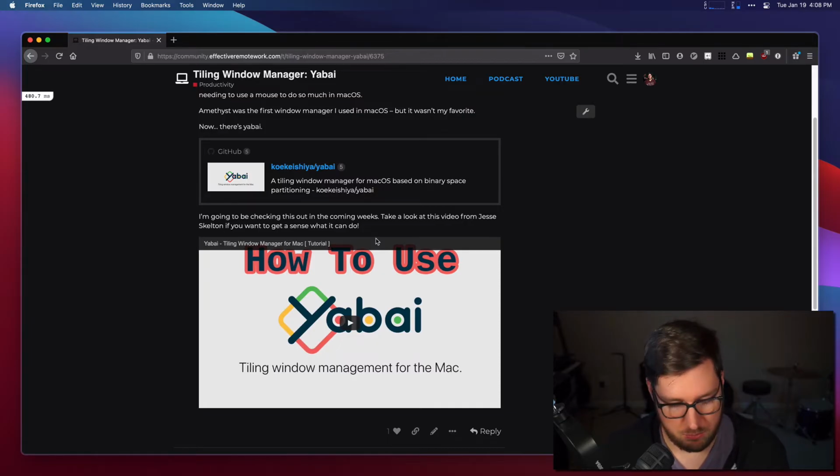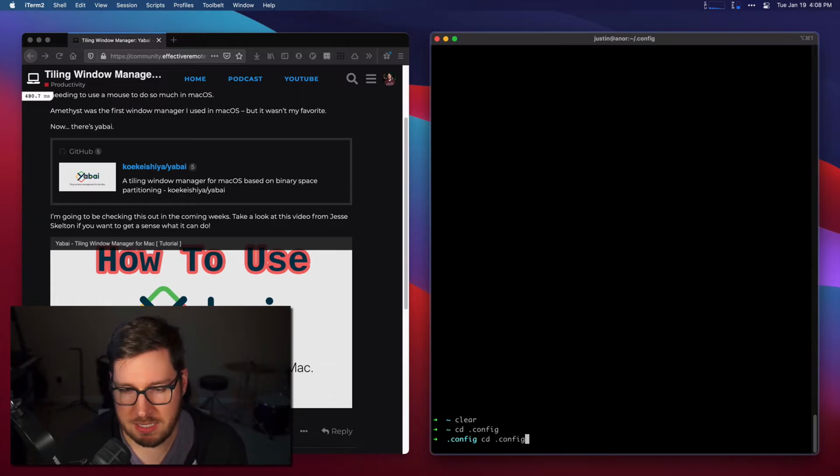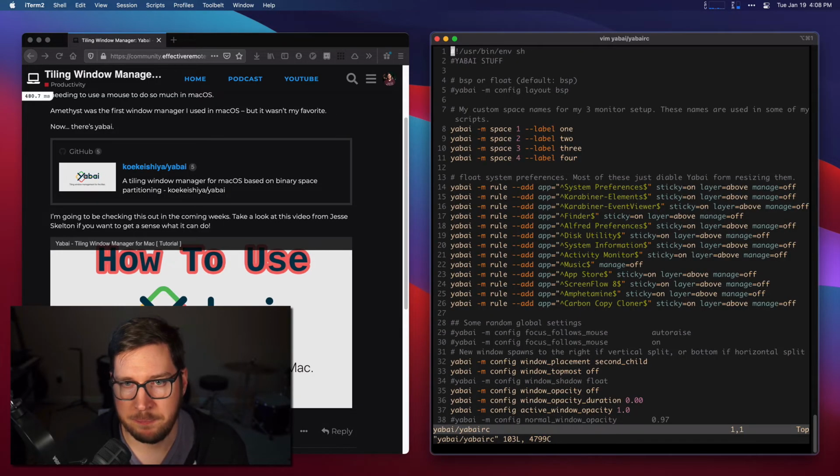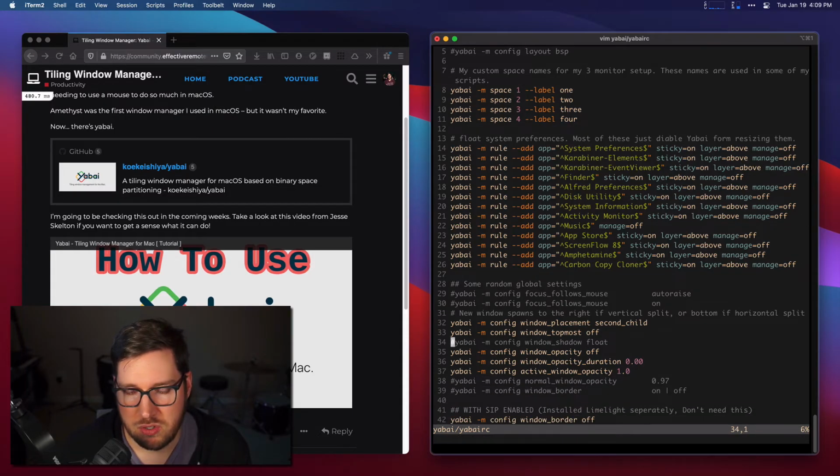If I open up my terminal window here, I'll show you an example of what the config looks like. So if I go vim, and then it is yabairc. This is something that I kind of ripped from Jesse's config here, but I just use it as a starting point for myself. I can label spaces. I can set preferences for the windows that I want to keep as floating, as I showed you with the System Preferences window, Karabiner, Finder, Alfred Preferences, Disk Utility, and so on and so forth, and various ways to configure it.